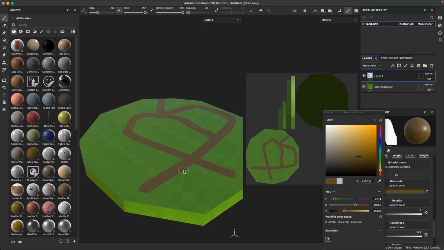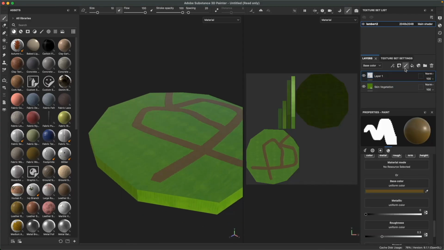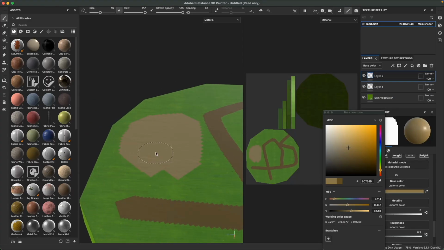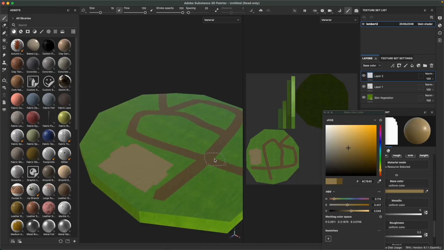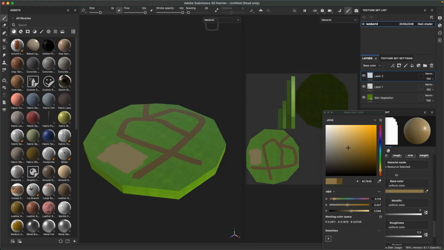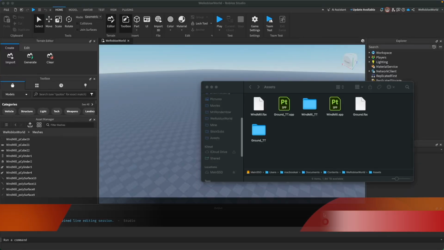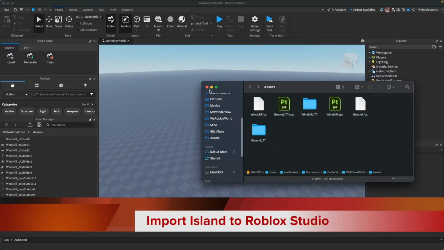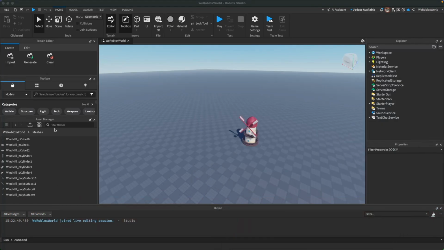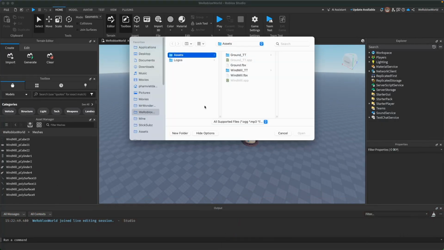Next, let's bring our island model into Substance Painter to give it some realistic textures. Experiment with layering materials. For example, rocky sides, grassy top, and sandy edges. This really sells the natural island look. Once you're happy with your textures, export the model as an FBX file and bring it into Roblox Studio.